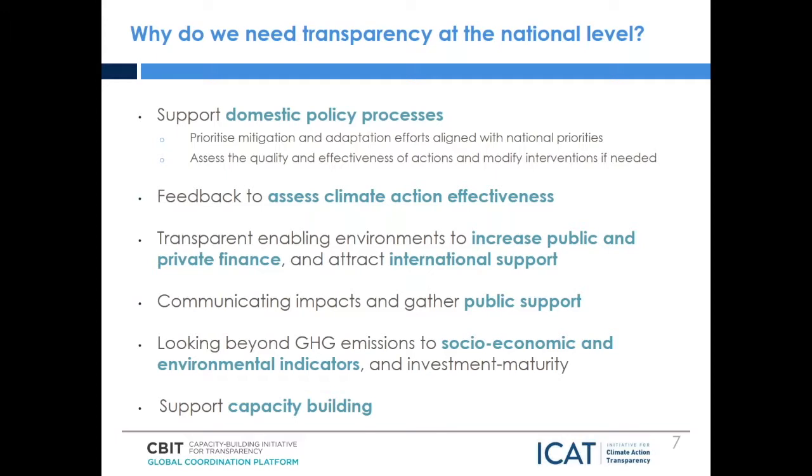And with sound data on the measures' effectiveness and their impacts, the perceived risk for investing in a given activity is removed, or at least diminished, because it becomes easier to attract private investments as well. And transparency is also used to communicate support needed and received for the implementation of activities to the international community.